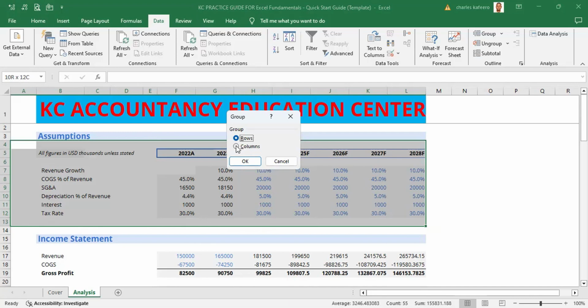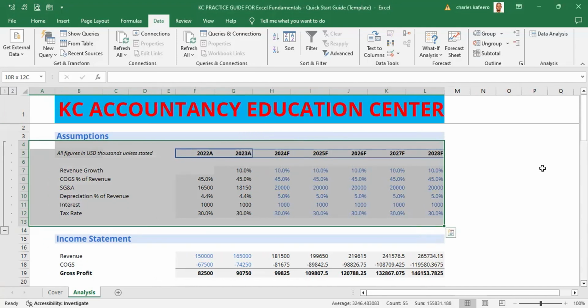Here we are not taking columns, we are taking rows, because these are the rows. Because we want our grouping to appear this side, not this side. When you hit OK, you will see that it has come. This is what we are talking about.